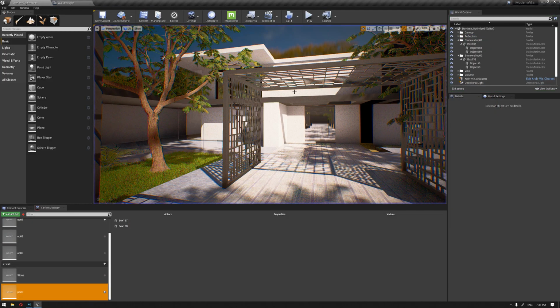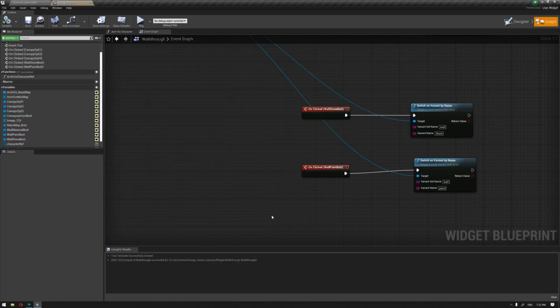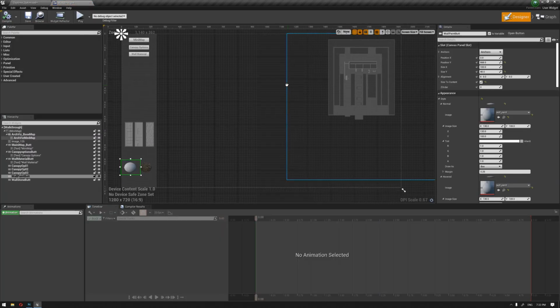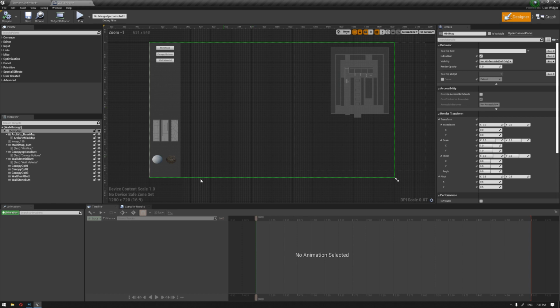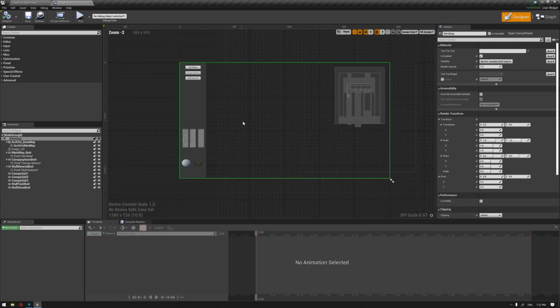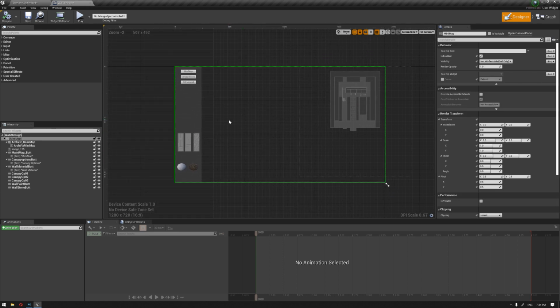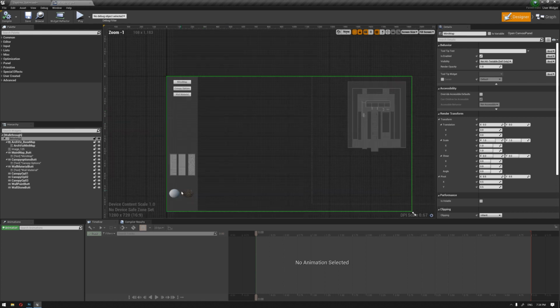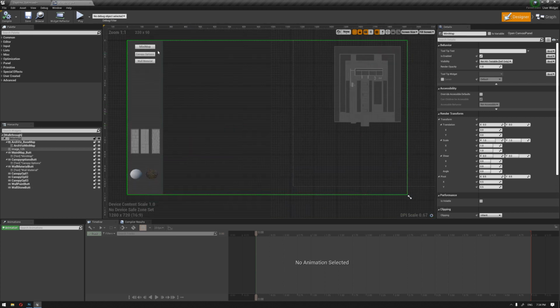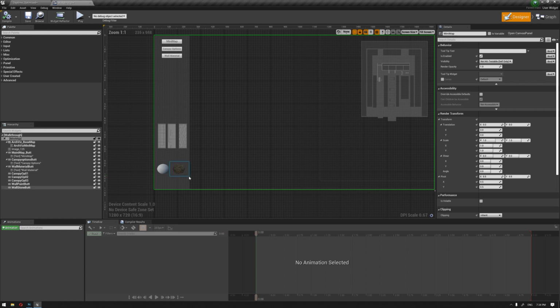Okay, so let's go to our widget, the walkthrough widget, and let's go to the designer. So here is where we can start setting up how we can animate this. We need to set up the basic keyframes for each one of them. So our plan here is to have our interface start with this left side panel without these buttons. Maybe we're gonna add just a small button here when we can hide it.